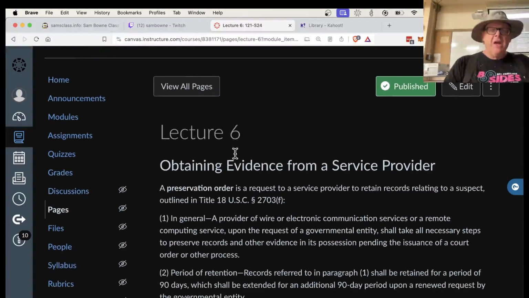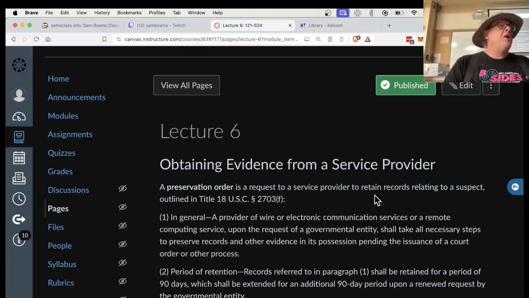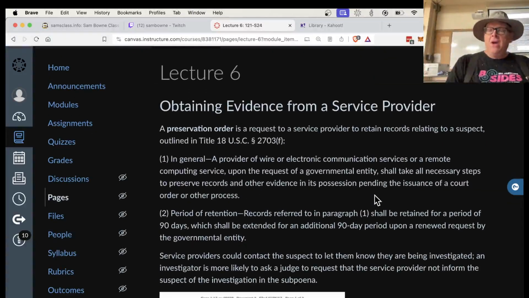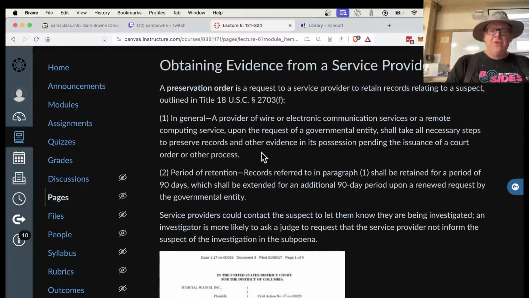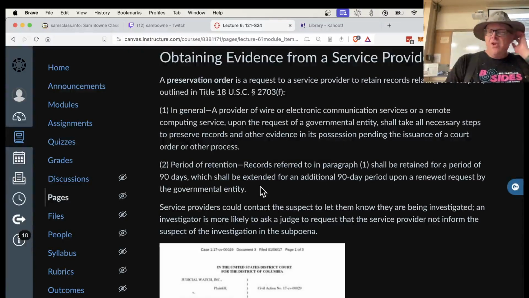Okay, so a preservation order is a court order you send to a person involved in a lawsuit saying you might be involved in a lawsuit and you must preserve the data. So you cannot delete the data because a lawsuit is coming. This is quite important, and so then you have to preserve the records and retain it for a period of 90 days, which can be extended, and so on.